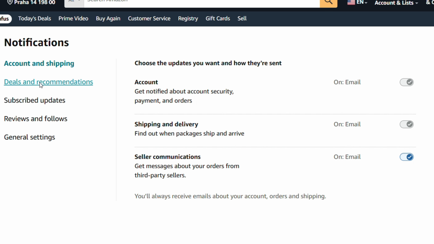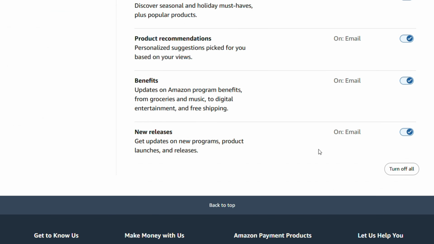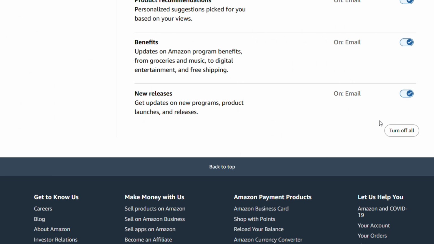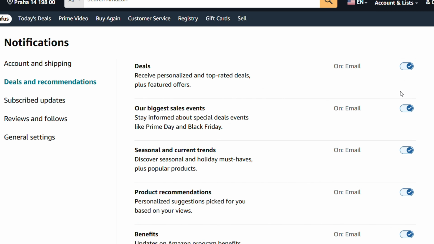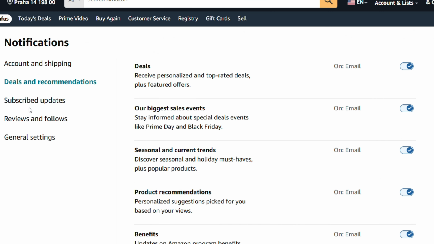Then the deals and recommendations, you can click on that section and you can basically turn on or off these. By default, all of these are on, so you can just simply turn them off if you don't want to really receive them. So if you don't want anything about benefits, you can turn this off. And if you don't want anything about product recommendations, you can turn that off, right? So you can easily come here and turn on or off these as well.